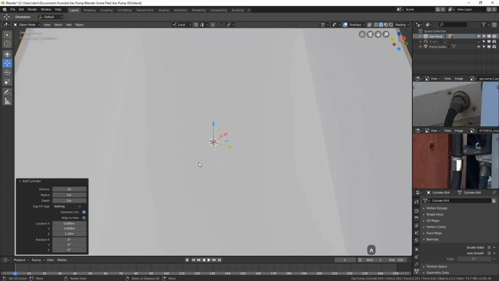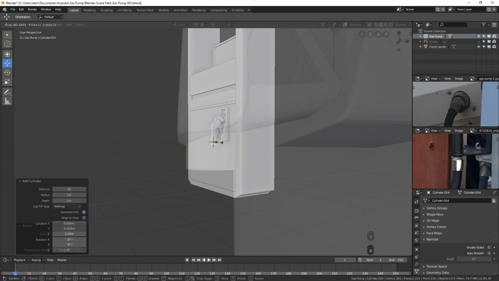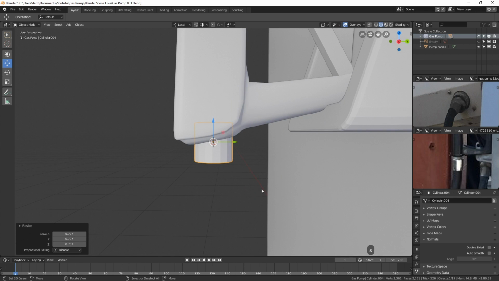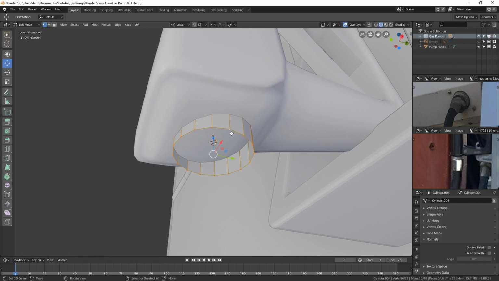This is still 16 with no cap fills. That's fine. So let's scale it down quite a bit. Yeah, I think it needs to be a little bit smaller here still, like this. And then let me scale in the Z. I'll select that edge right there.